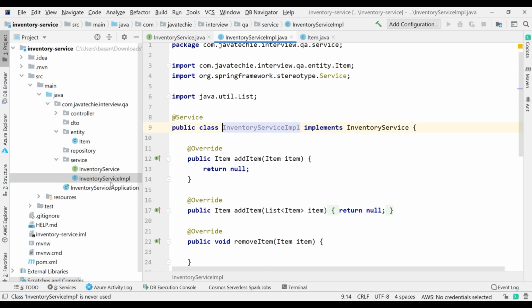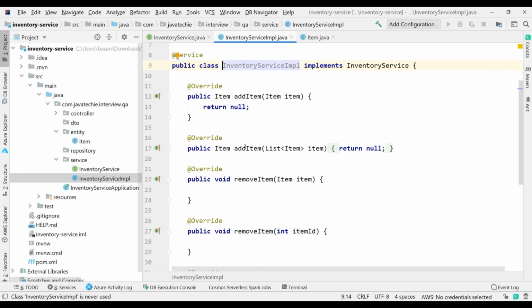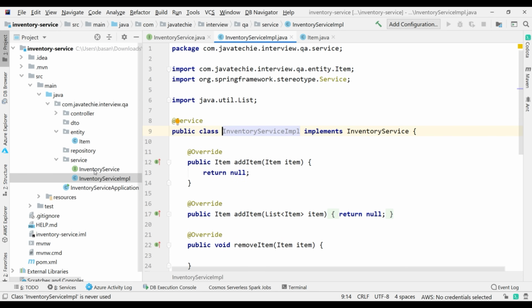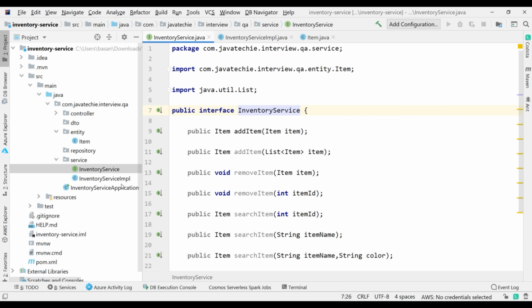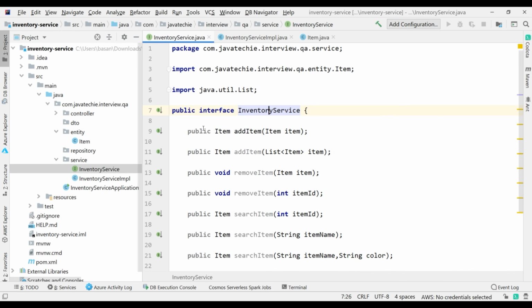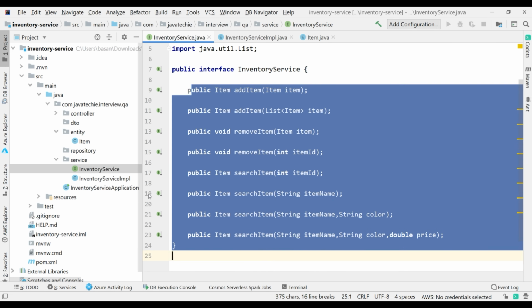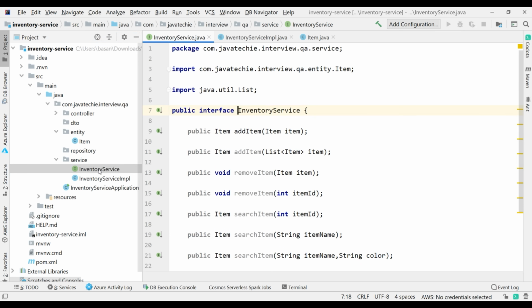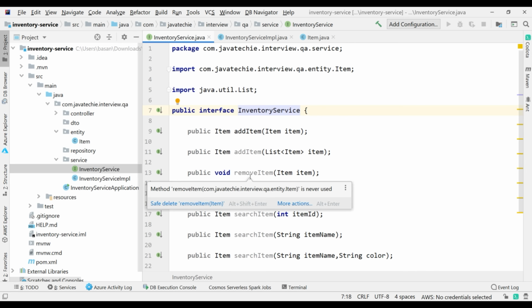and we have their implementation, inventory service IMPL. You can see here, this inventory service is the parent for me, and I have one implementation, which is inventory service IMPL. In future, if the same methods need to be accessed by some other class, it can directly create a class and implement this service. That's the reusability. And the next is polymorphism.